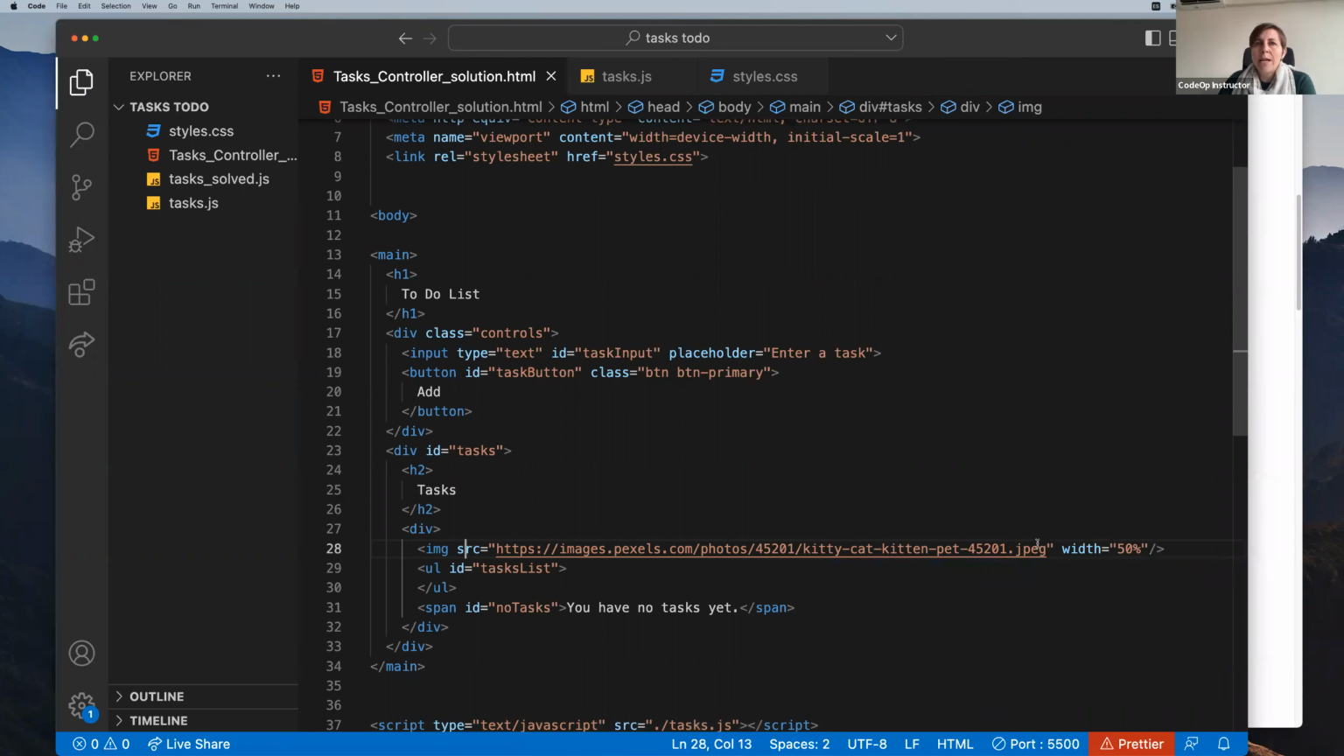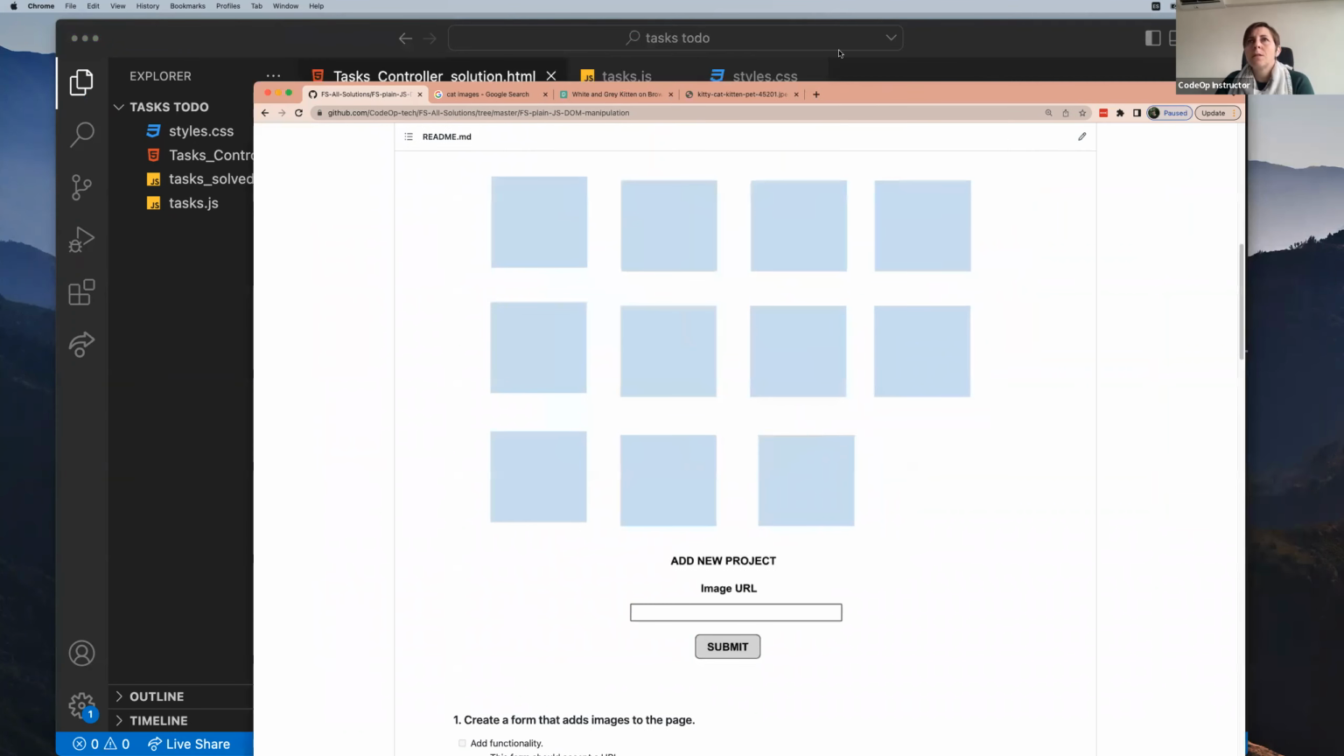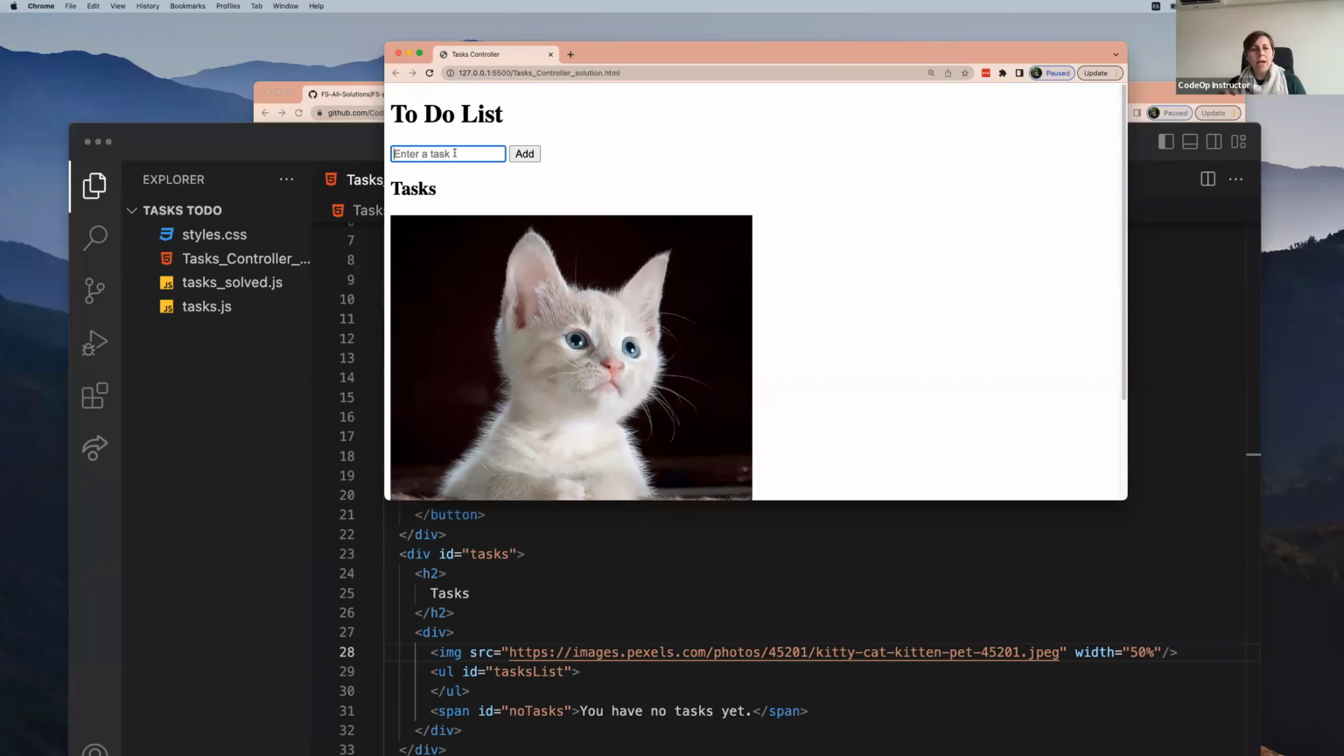So same as we were getting the input from my user, where is this one? So here I was accepting some text. I can also accept some URL and get the URL and pass it to an image element, to the source attribute of the image, in order to create this image. And so to create one image next to the other.